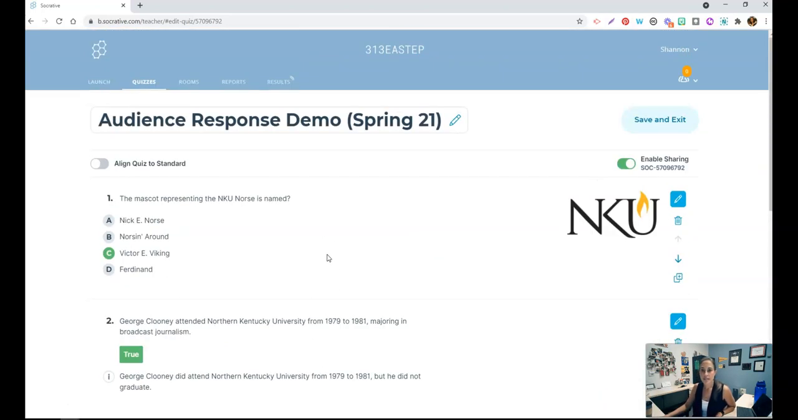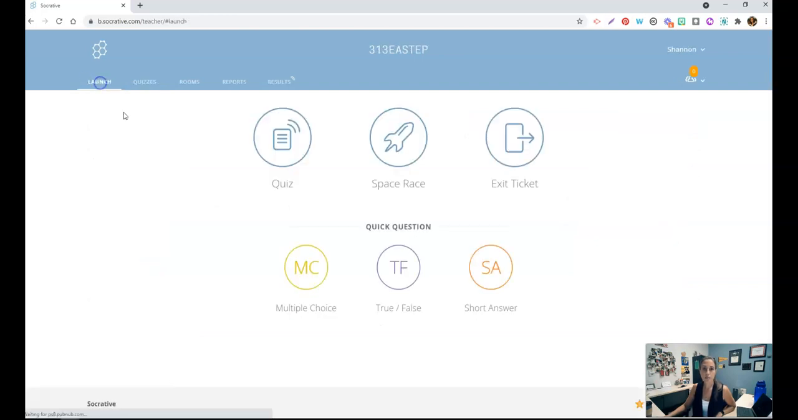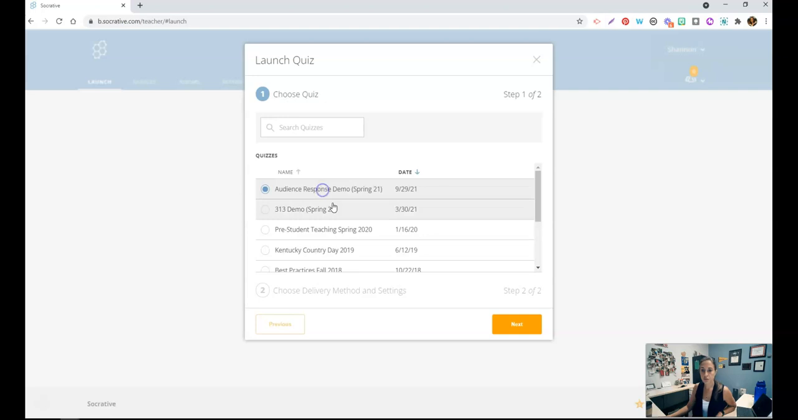So this can be launched, and I will do that in just a second, and students would answer these questions, again, for a quick formative assessment. So I'm going to go ahead and back over here to launch and say I want to launch a quiz. I'm going to choose this one here.